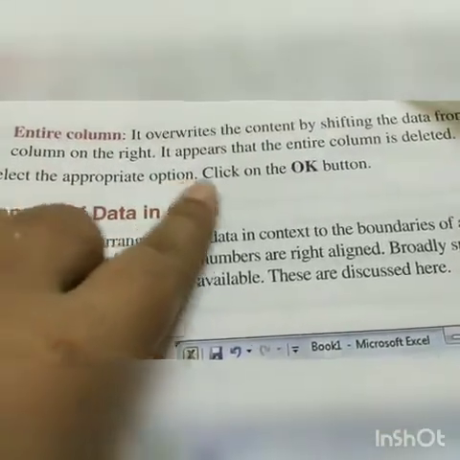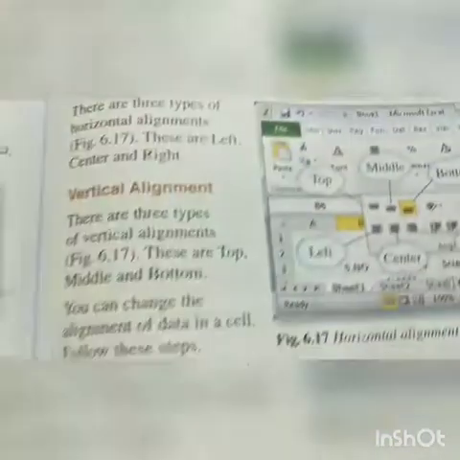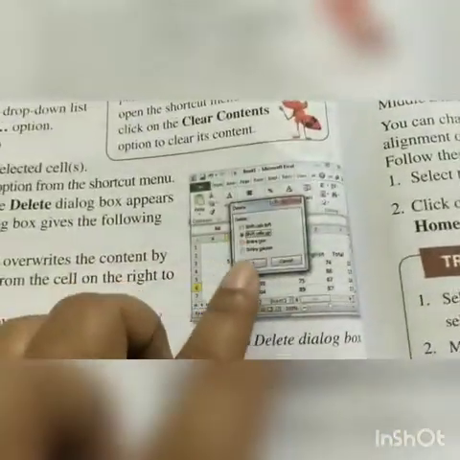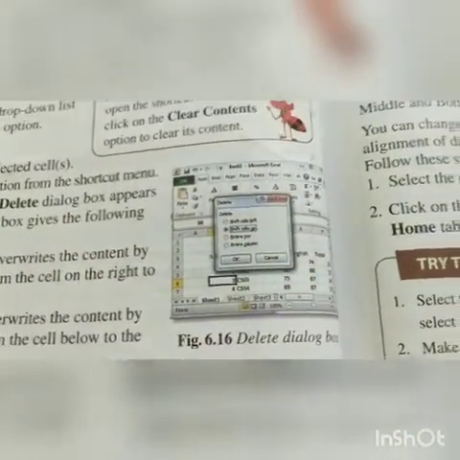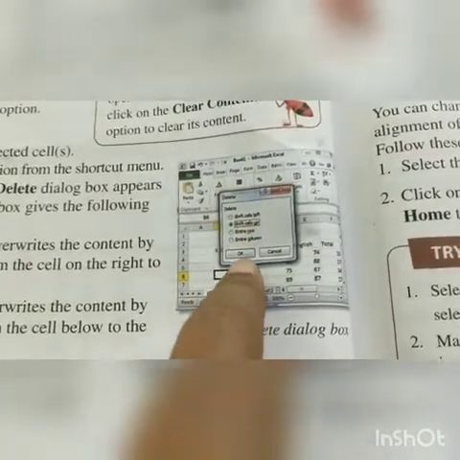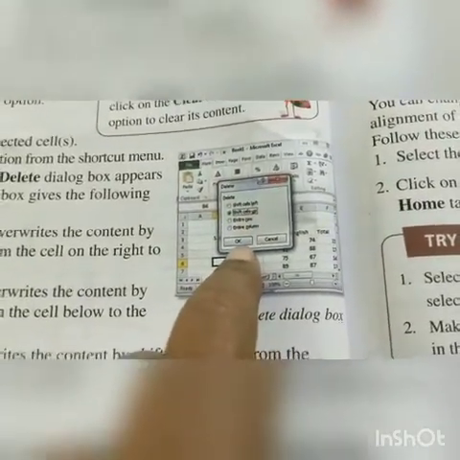Select the appropriate option and click on OK. Whichever option you want, whichever side you want to delete, you can select that one and click on the OK button. Okay.